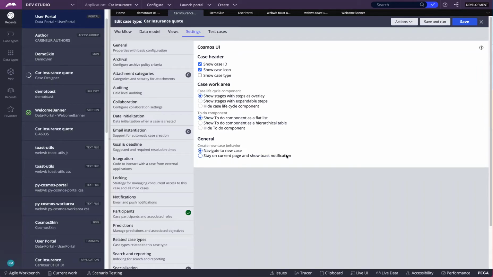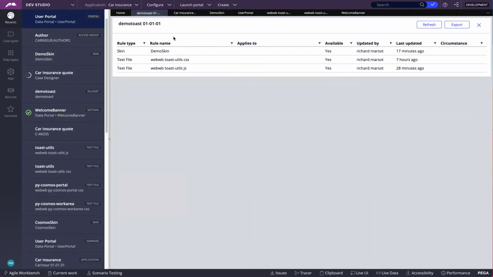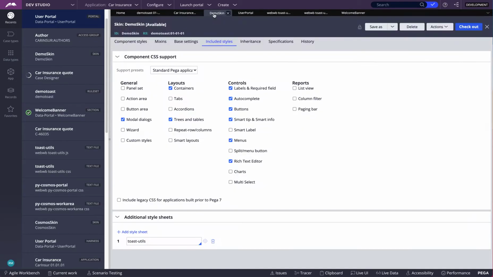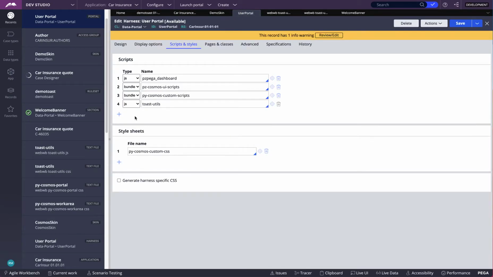But there's no real facility to create a toast outside of the create case use case. So in this post, we're going to demonstrate how you can do that. Attached to this post, you're going to find two rules. One is a JavaScript module, and one is a CSS module. You want to attach your CSS to your skin as an additional style sheet, and then you want to include the JavaScript as additional JavaScripts on your portal, on your user portal. In this case I'm using the user portal, but it could be a portal that you create through your web channel.